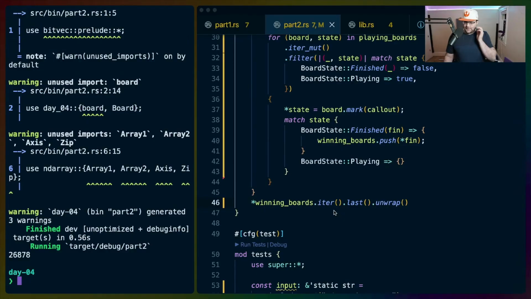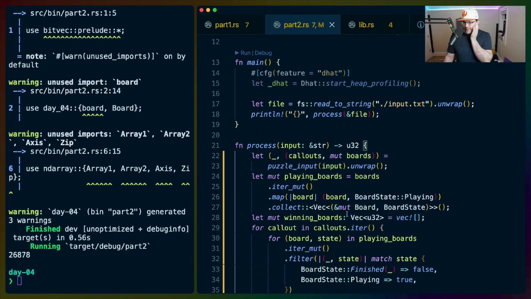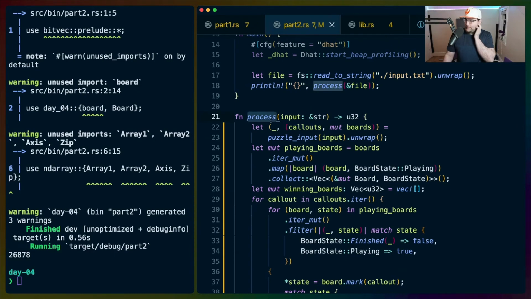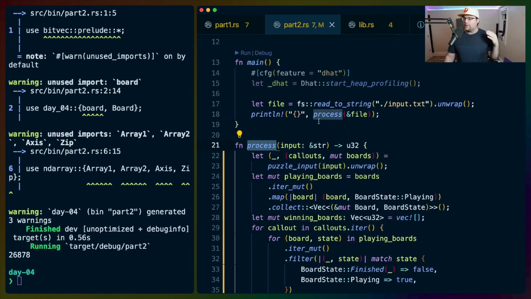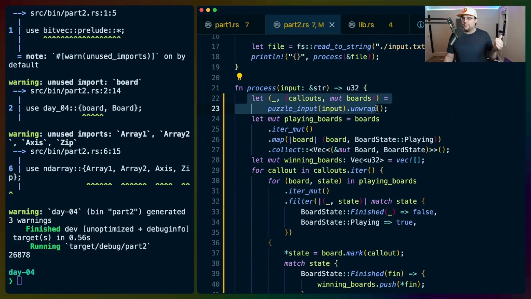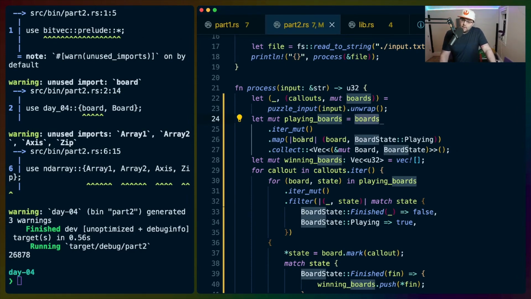Yeah, sweet. So I went kind of coding heavy there for a little bit. Our process function, so we're looking for the last board, right? Our process function uses nom to grab the puzzle input. The boards and the callouts come out of that. The boards we take mutable references to. We map over them because we need playing boards to actually keep the state around while we're doing this. I could have probably exposed that via the board. I didn't because that's not where my head was at, which is totally fine.